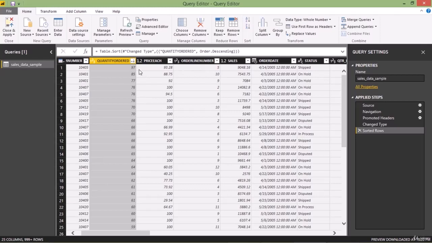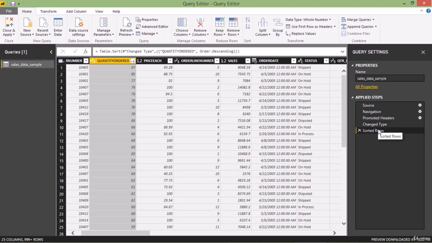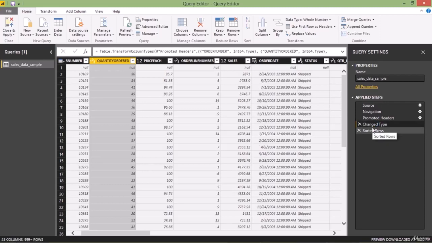We can do this for any column, and when we apply any step, it will automatically be shown in the steps up here. As it is written here, it is sorted rows. This was our previous step. So if we have done anything wrong, we can simply go back by clicking on the previous step.